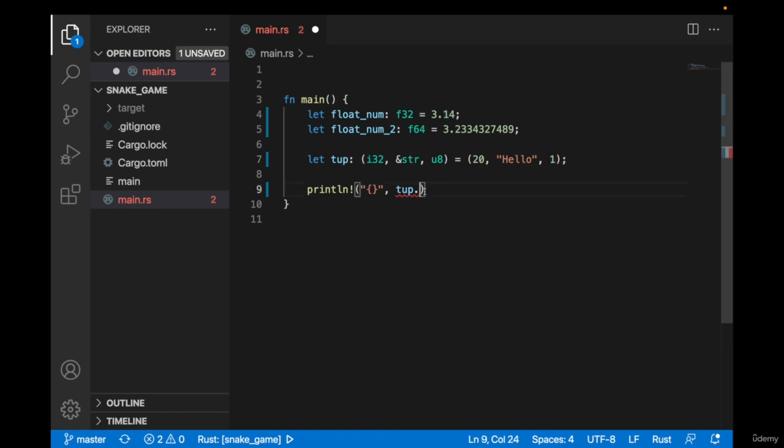So if I want to access 20, I would write 0. If I would like to access hello, I would write 1. If I would like to access 1, I would write 2.